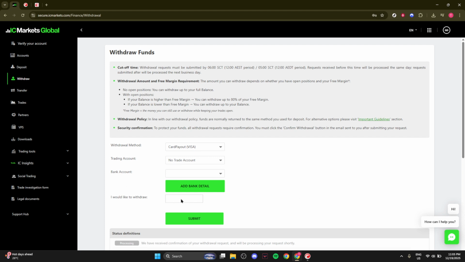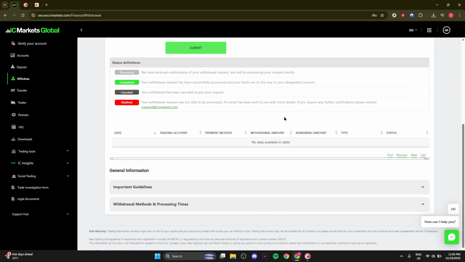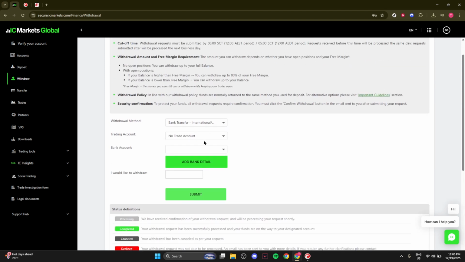For bank transfers, enter accurate account information such as IBAN and SWIFT. For cards or wallets, provide the requested digits or account ID exactly as shown. The name on the receiving account must match your trading profile, as most brokers don't allow third-party withdrawals.